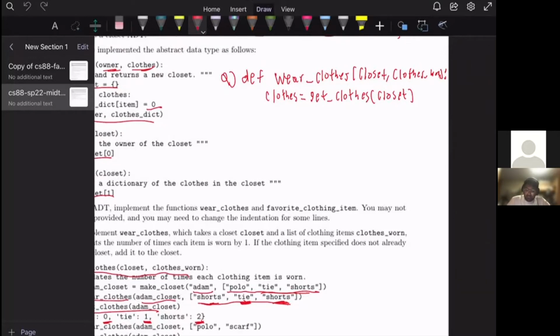So next up, we are going to need to somehow go through the clothes worn list. And every time we see an article of clothing in there that already exists in the dictionary in our closet, we're going to basically increment the value of that article by 1. And if it exists in the clothes worn list but doesn't exist in our dictionary, then we're just going to add it to our dictionary.